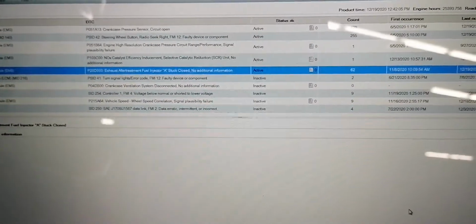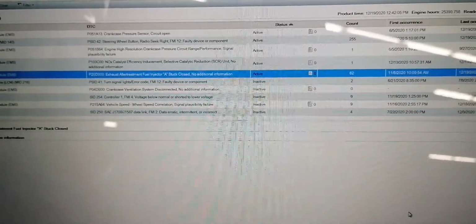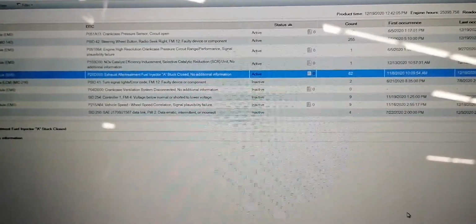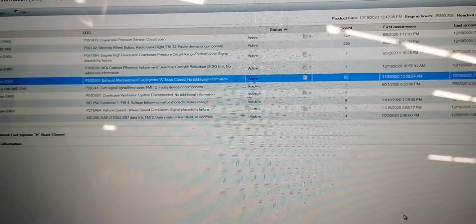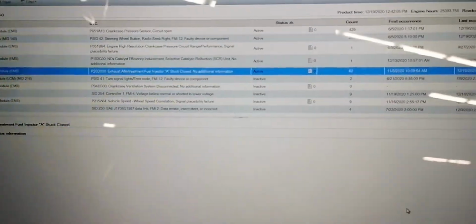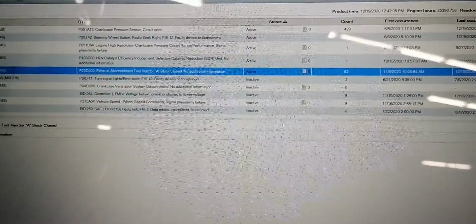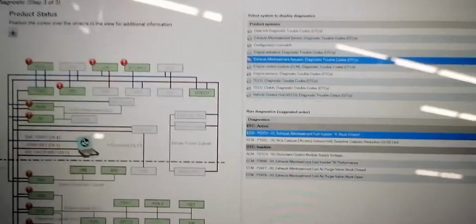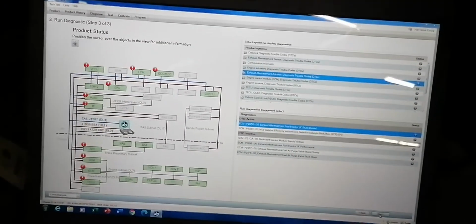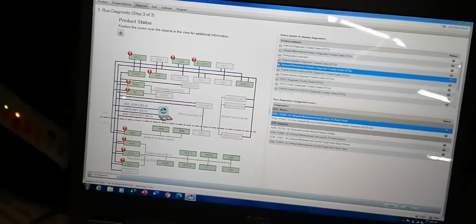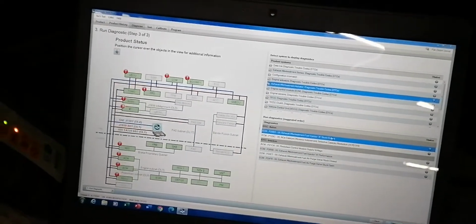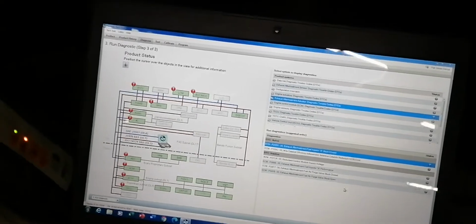So we'll have to inspect. I'll show you what the steps are, even if you don't have a diag and see this code. In this case, we'll go to the next page and select our error code. It's here, P20D000.